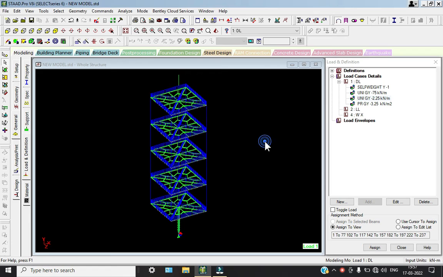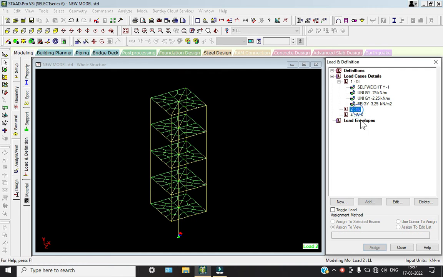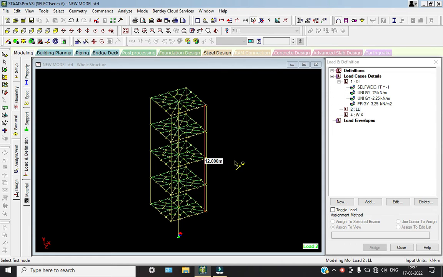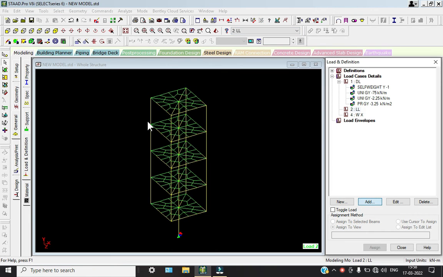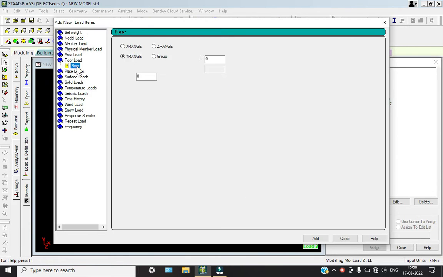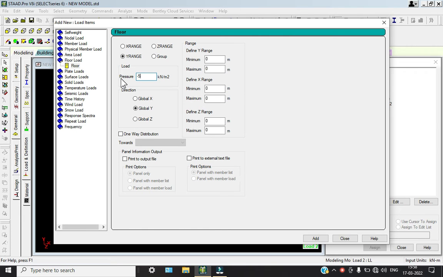So here we have almost 3, 1, 2, 3, 4, 5, right? So if you want to calculate how much it is, 12 plus 3, how much is it? 15. Now go to live load, click on add, select the floor load of minus 5, so we want minus 4, so it's enough, right? So it is 3 and 15. Click on add and close.